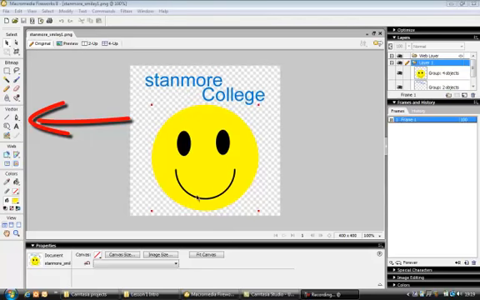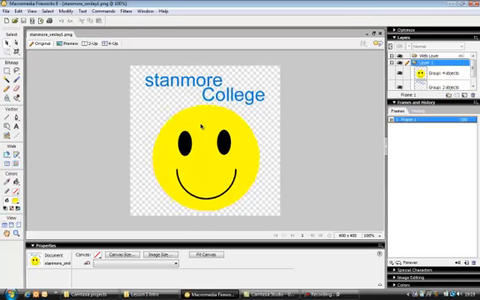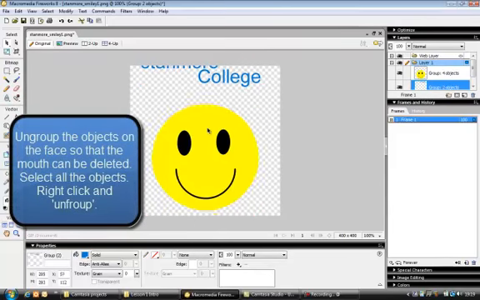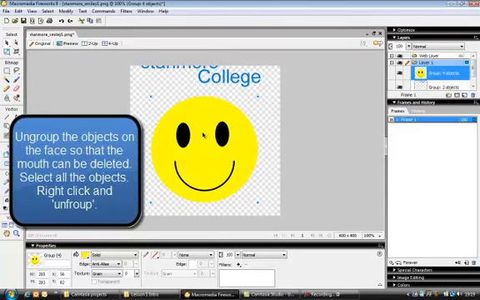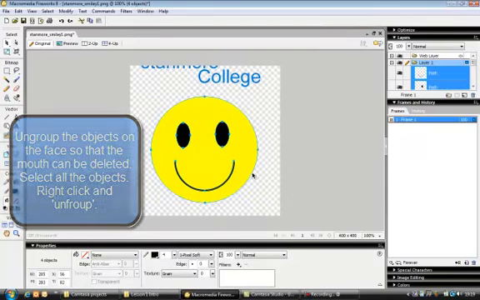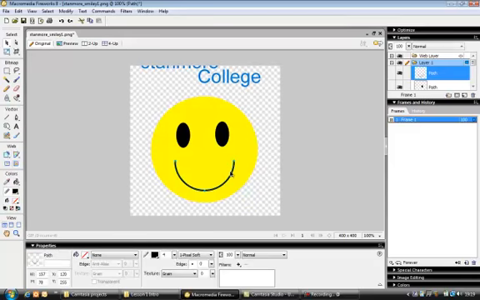To start off with, because the smiley is grouped, let's just move the top out of the way there. Because the smiley is grouped, I need to ungroup all the objects here. So if I right click my mouse and press ungroup, this will allow me then to delete just the mouth.